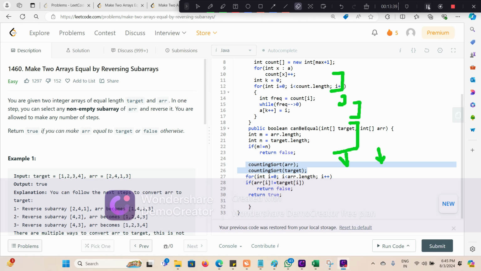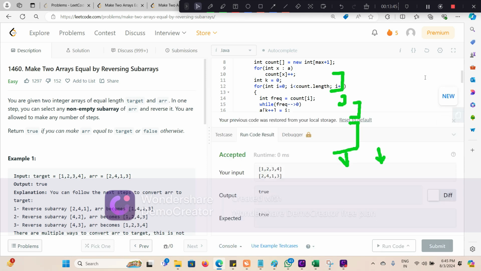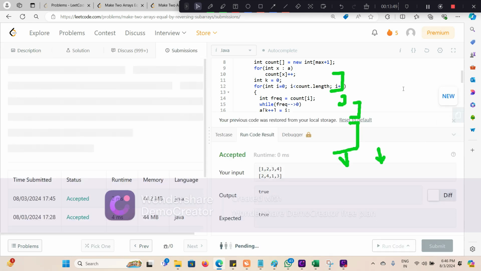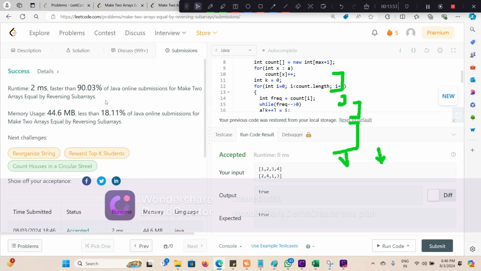Okay, so let me execute the code. I am executing this code. Yeah, so let me submit it. So yeah, this is 90% faster. So guys, you can try with the hash map as well. I haven't written that code, otherwise the video would be very lengthy.